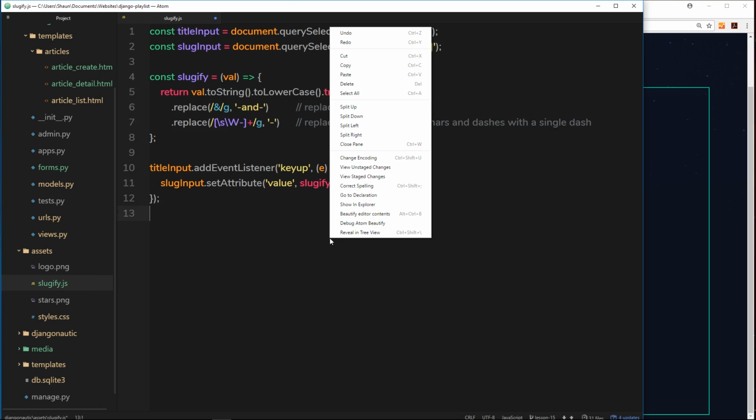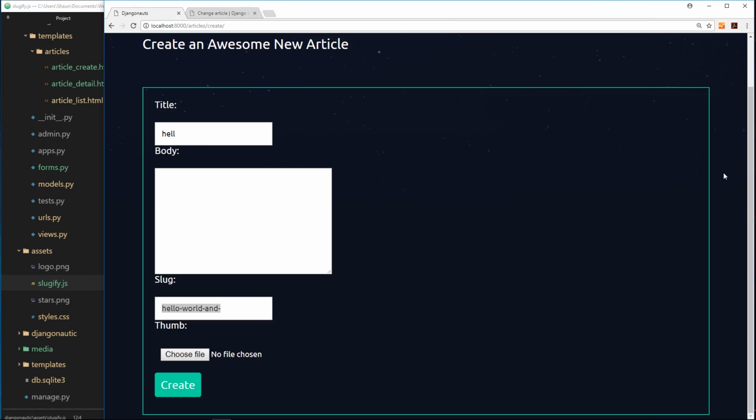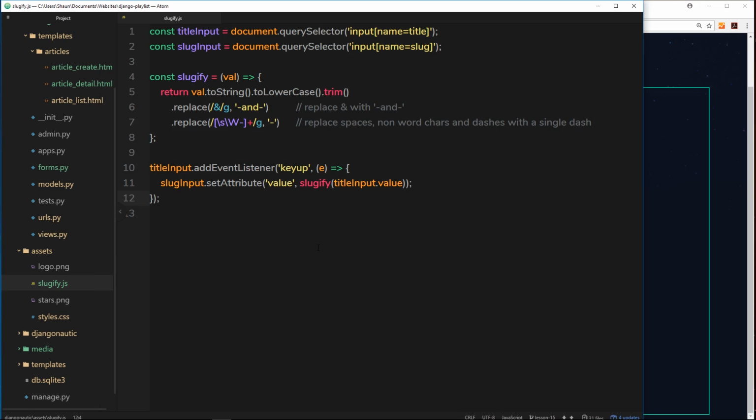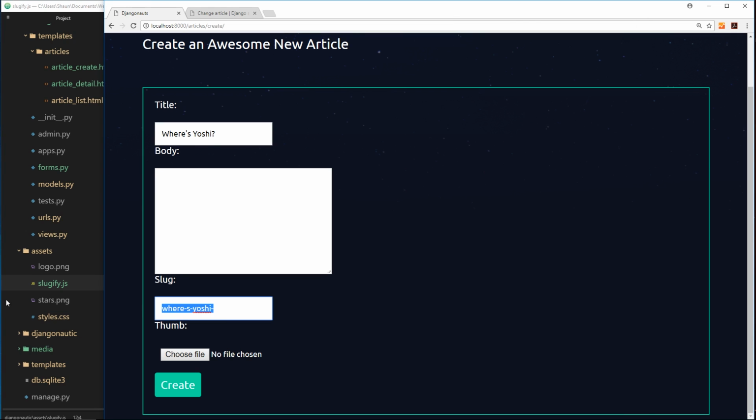Make sense? So let's save this now and give it a whirl. Cross your fingers. If I type in hello world, you can see that this makes it into a slug. And if I do something like where's Yoshi, then it's going to turn it into this thing right here. And yeah, it's not perfect, but you get the general idea. You can tweak this to your own satisfaction. So there we go. That is how we can slugify our values and automatically create these URLs for the user.